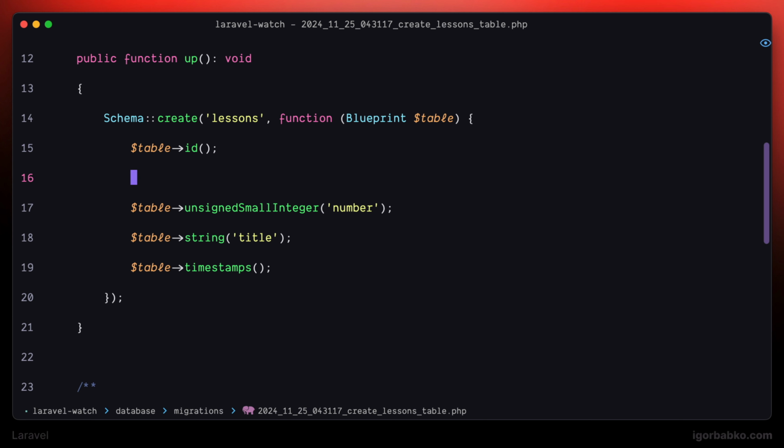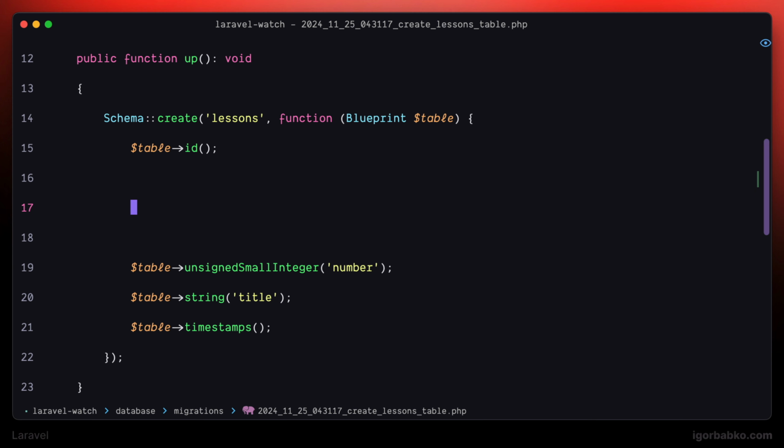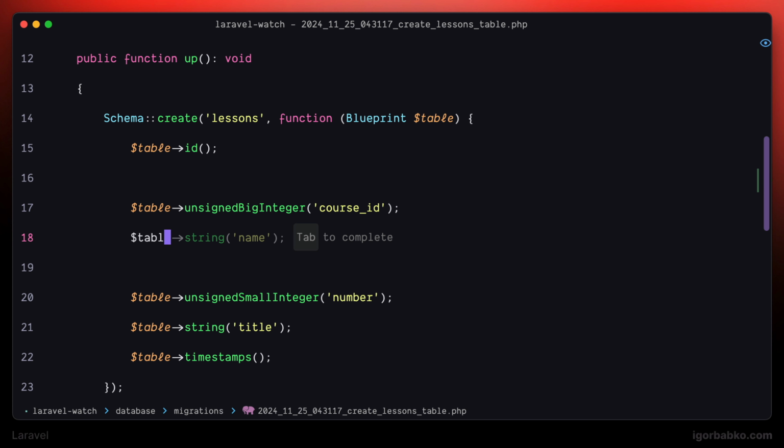We're going to add new column called course ID that is going to be positive number, and since we want this column to only contain values that exist inside courses table, specifically inside ID column, we're gonna have to assign so-called foreign key to this column, and to do so in Laravel, let's call method foreign and specify column name to which we are attaching foreign key.